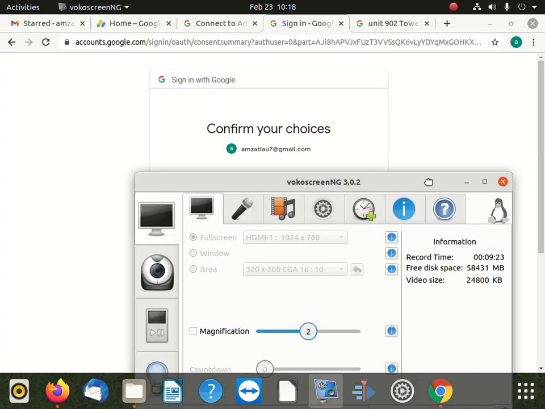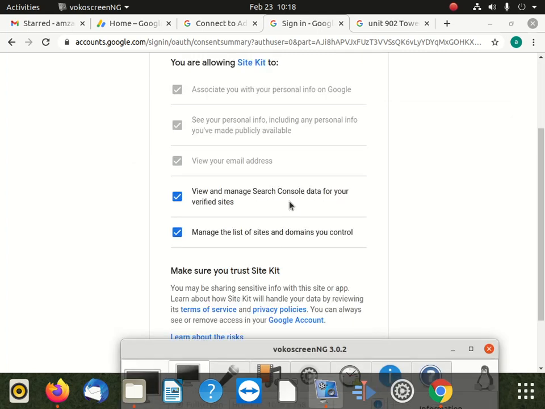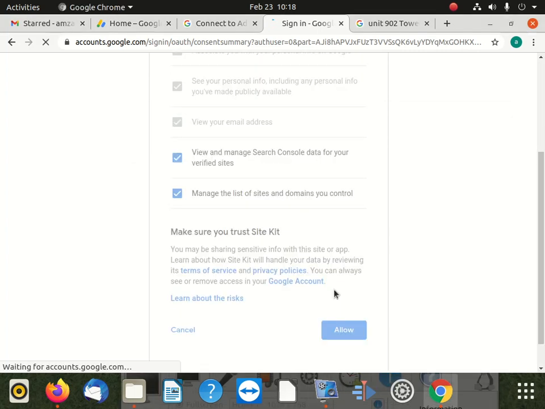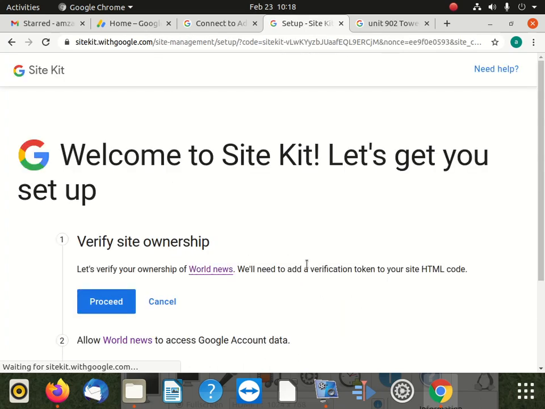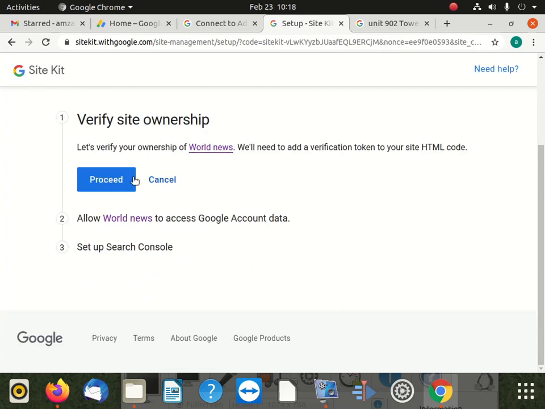We logged in and it gives us this and says allow. So you're gonna allow that. You're giving permission to SiteKit, so say proceed. Okay, you're giving permission to everything. SiteKit should be allowed to do its work.